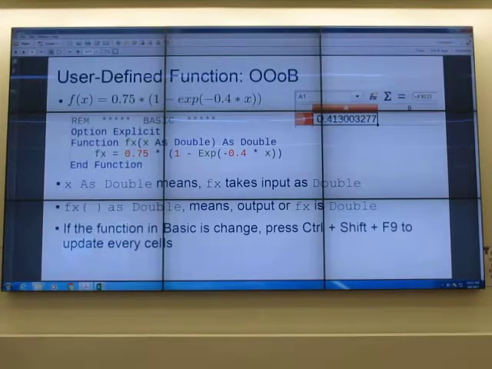So basically you define the input, named x, as a real number, or Double. And this name fx is the name of the function, and we declare it as Double. That As Double means it will return a real number. So this one takes a real number in and returns a real number.